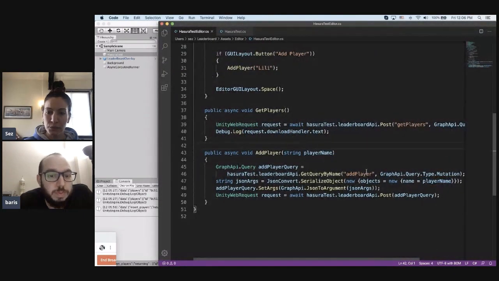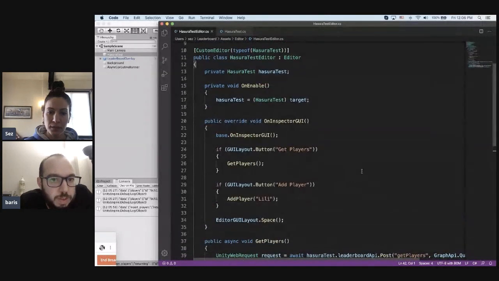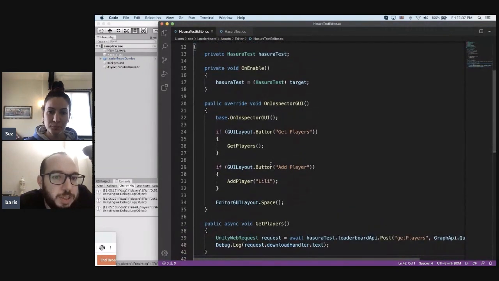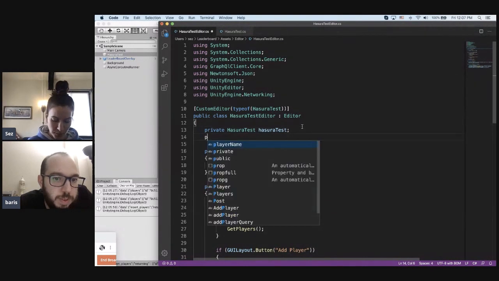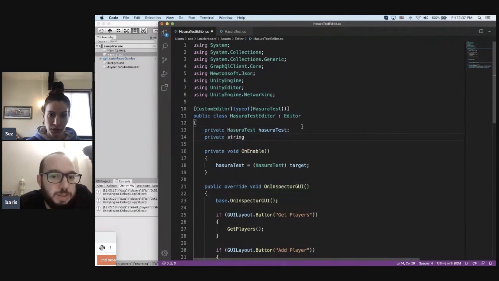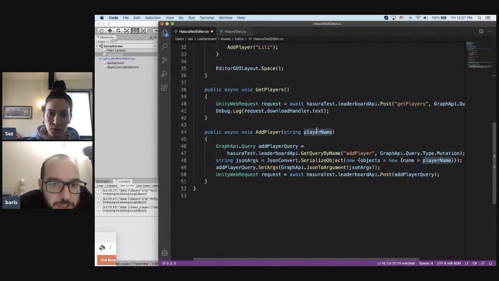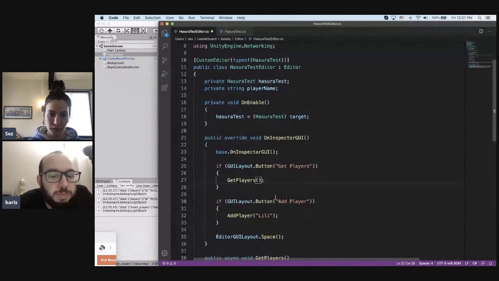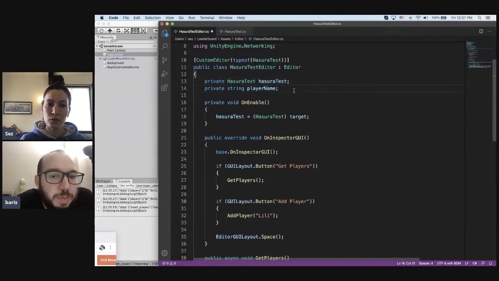So here we are in VS Code. We're going to add a text field, right? Yes. Go up under the Hasura test variable and add a string variable. Private string player name. But this is the same as below. Then you can give it another name. It doesn't matter actually. If you want, just make that player name to add or something, make that name longer. So player name, how about like this? Okay, sure. I invented a new convention.